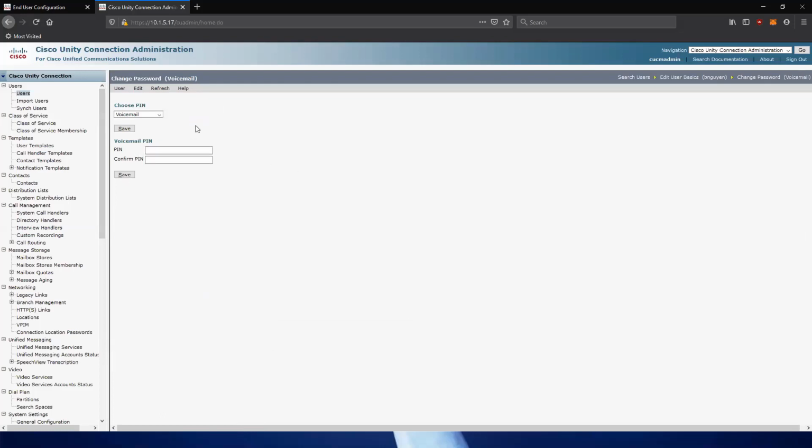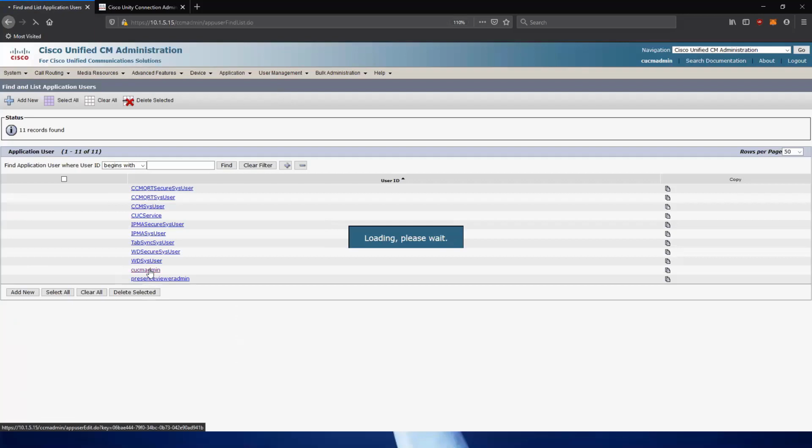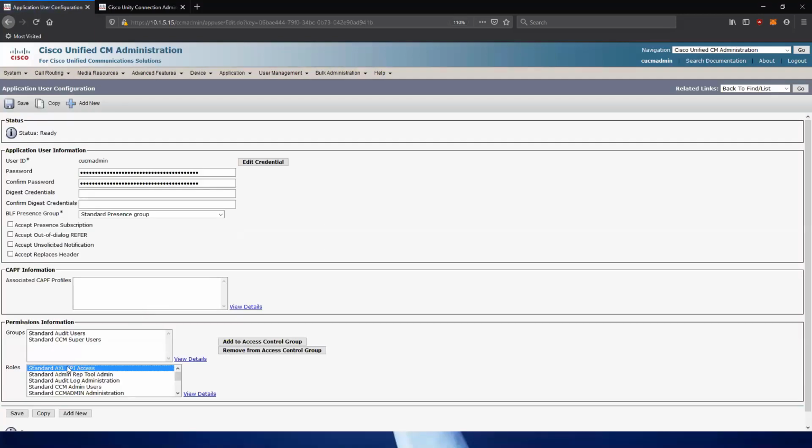And yeah, that's kind of the idea behind the PIN synchronization, folks. It's pretty easy. The only gotchas here would be that you have to exchange these certificates between these two systems. And then you have to make sure that your application user has that API access for that AXL role, the standard AXL API access here, okay?